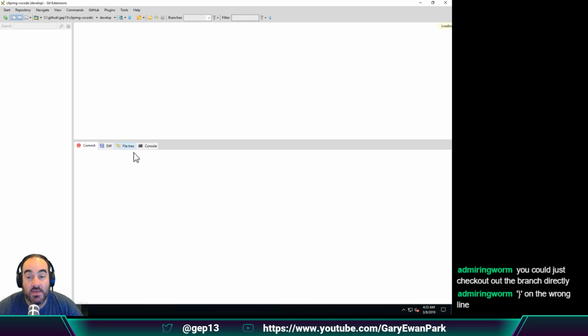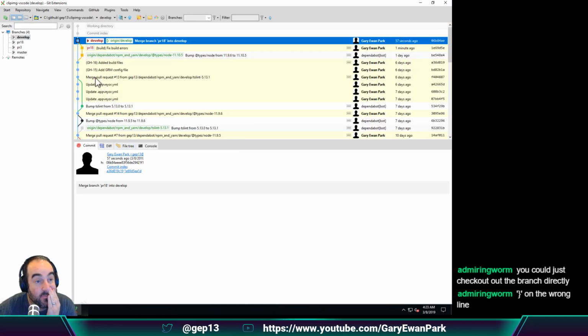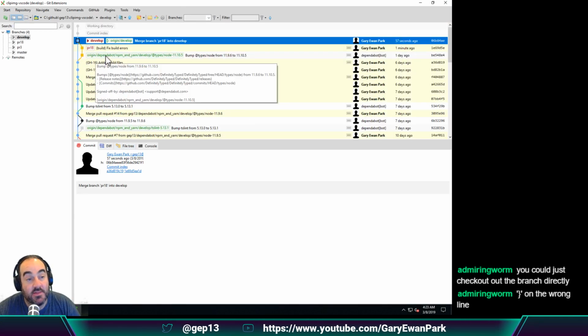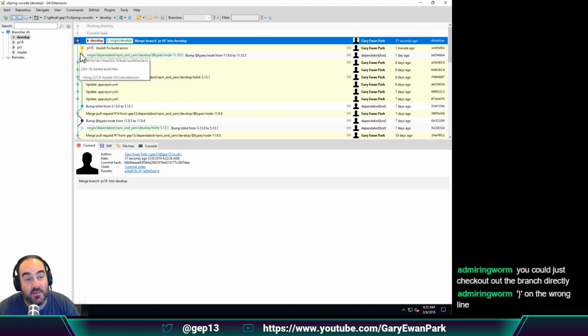Let's just have a quick look in Git Extensions. So we're good, actually. So this is the PR18 branch that I created, and then merged into develop. So that's all good. There's nothing actually that needs to be done there.